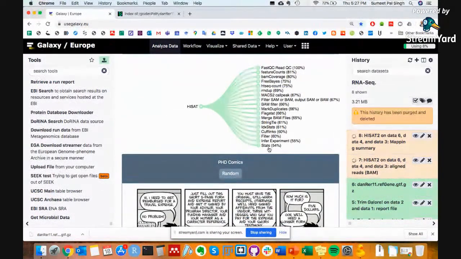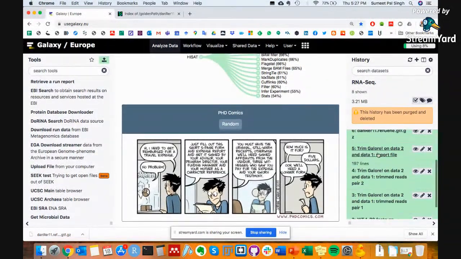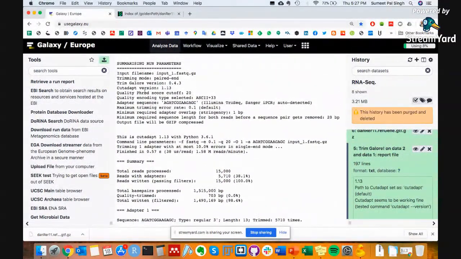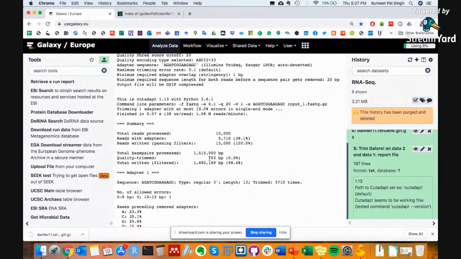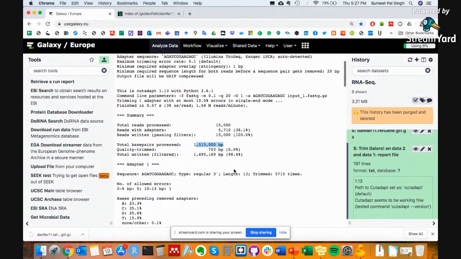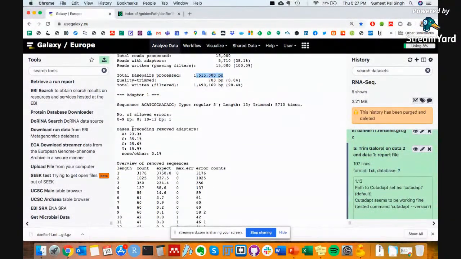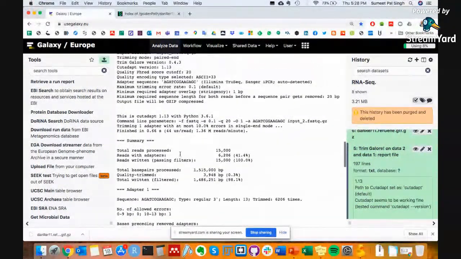Okay, so HiSat2 is running. So we will let it run. Until then, we can see the report file for our trimming. So this was the report file, and it auto detected the adapter sequence, right? And 703 bases out of 1.5 million base pairs were low quality, which were removed. So it's very few. Most of them were high quality, right? And that's about it in this report that you are interested in.